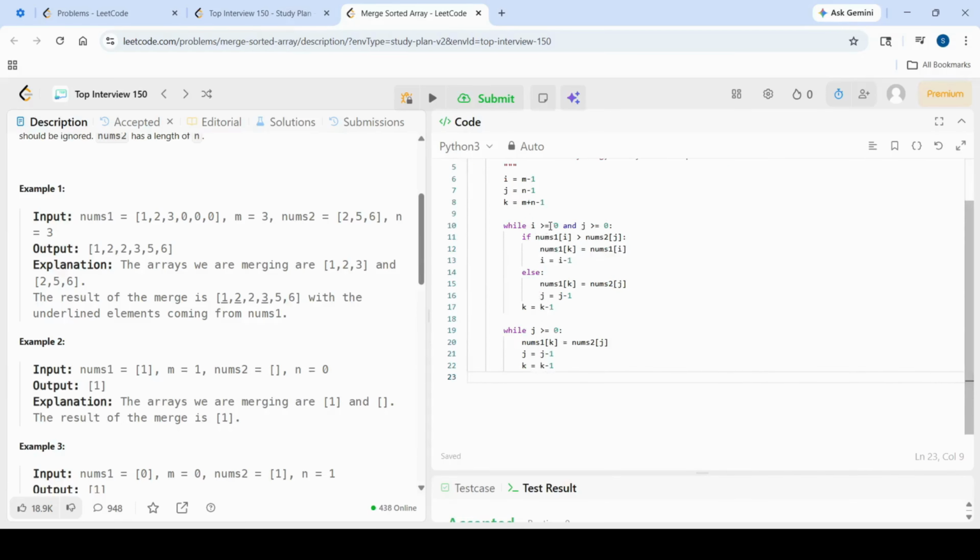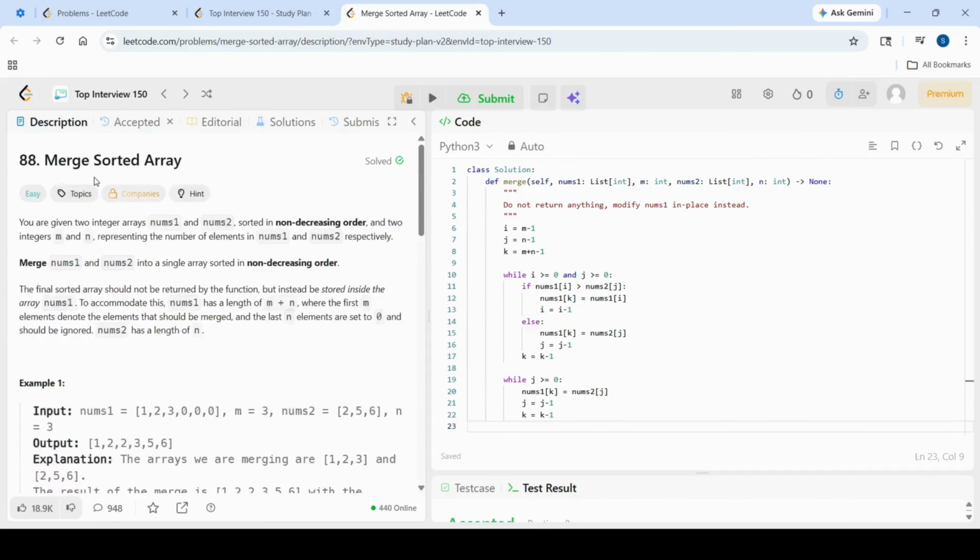And suppose if i gets to 0 before, then we have one more condition to copy all the remaining elements of the nums2 array. So there I have used another while loop. In this while loop, it will copy all the remaining elements of the nums2 array. So this is the logic of this code for the question, Merge Sorted Array. Thank you guys.